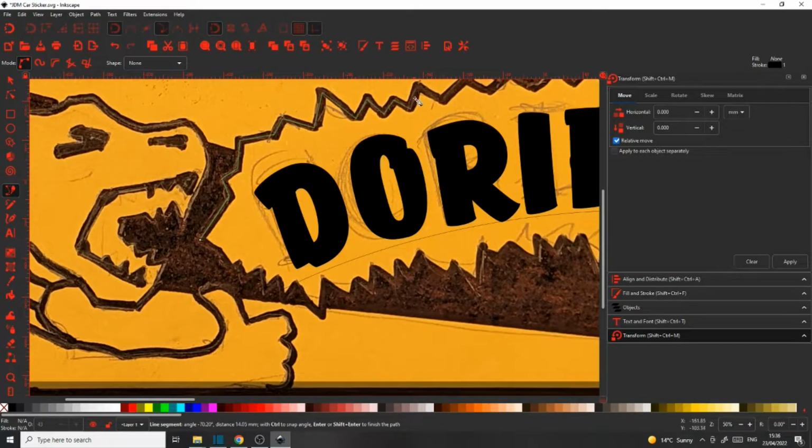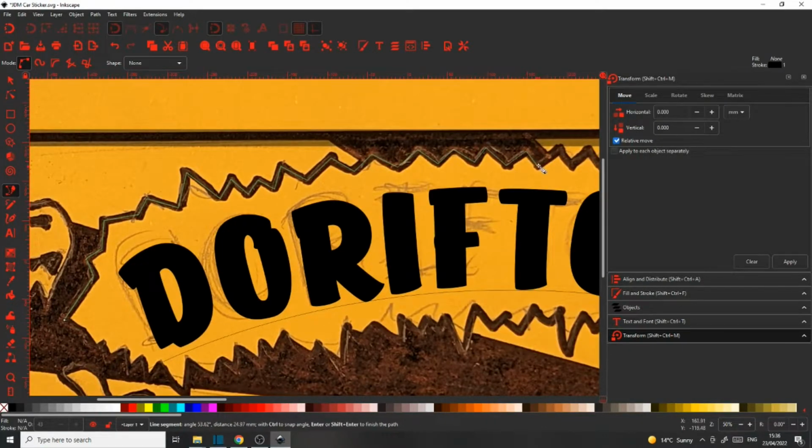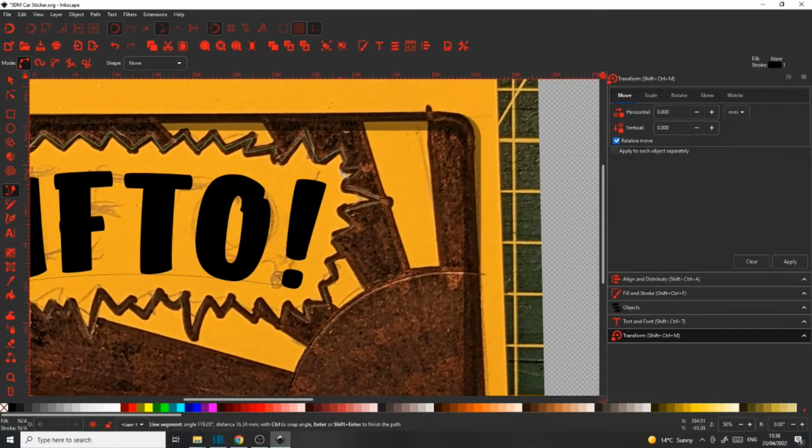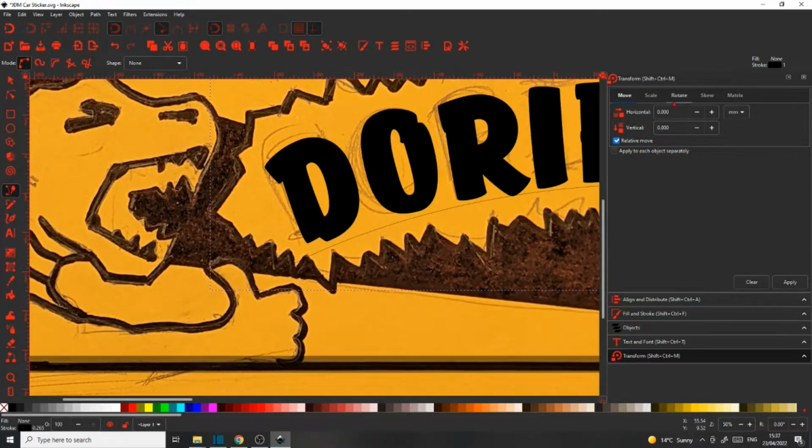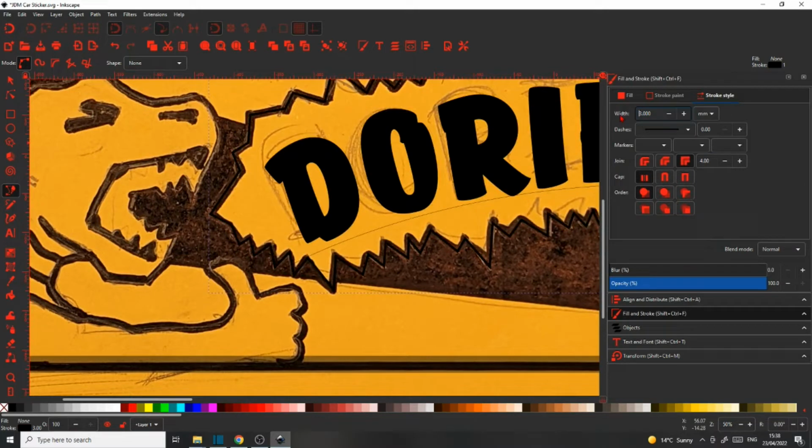Okay, so the text is in place, and now I'm just using the Bezier pen tool, and I'm zipping around the zigzag, so the speech bubble. Just straight lines, nice and easy. A bit time consuming, a bit boring, but obviously necessary. And then it's just a case of figuring out the line weight for the stroke.